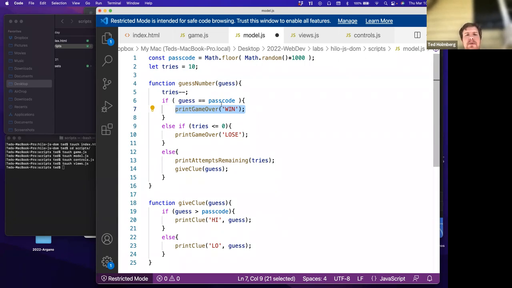So now that responsibility is outside of our model. And then we'll also check to see if tries is less than or equal to zero. And if that's the case, then we'll print a game over message to lose. And again, we're not handling the logic here. We're going to send that to a method call that will exist inside of probably views. It's the same here, but we're sending a message. Then we're going to print attempts remaining tries. And again, that'll probably go into our views, right? Based off of our separation of responsibilities.